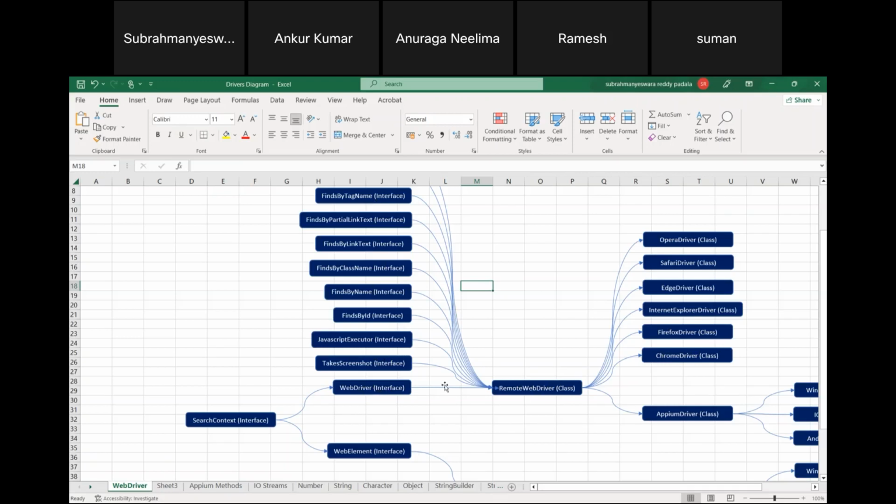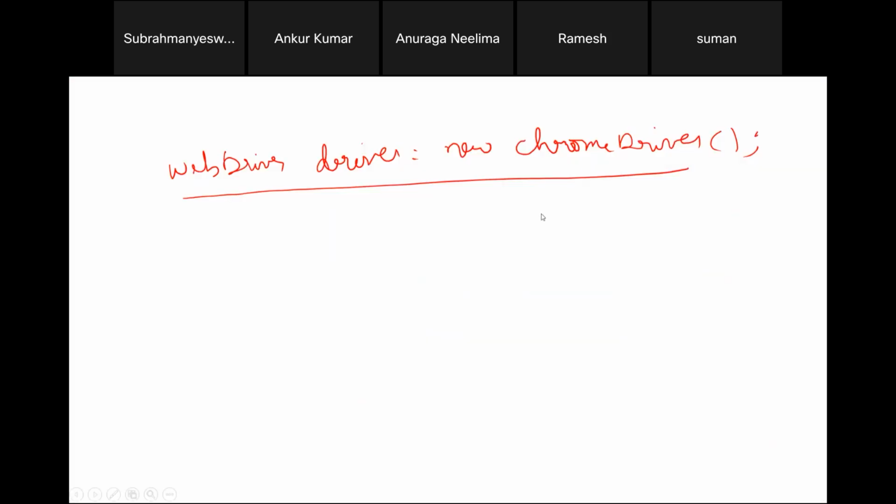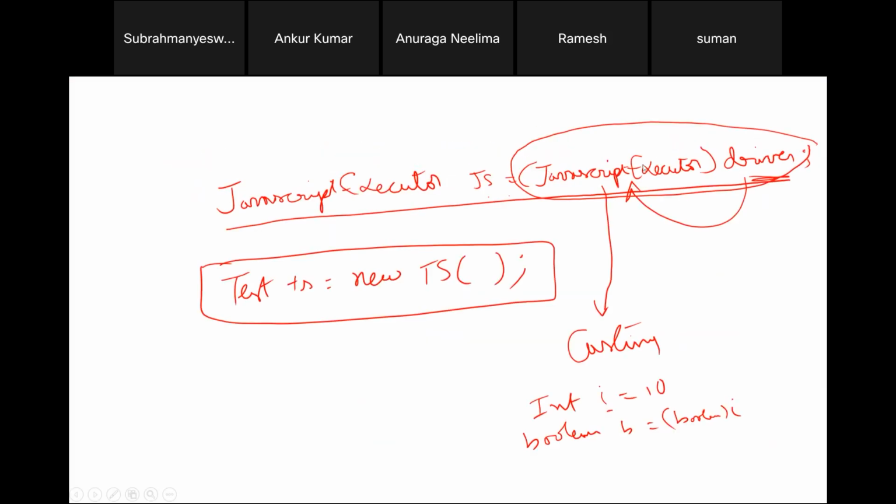Now, we would like to create an object for this JavaScript executor, because we want to use the methods of this JavaScript executor by this Chrome driver or Firefox driver object. So what we have to do is cast the object that we have created to this interface. And how do we do the casting? We put it in brackets basically and use this one.